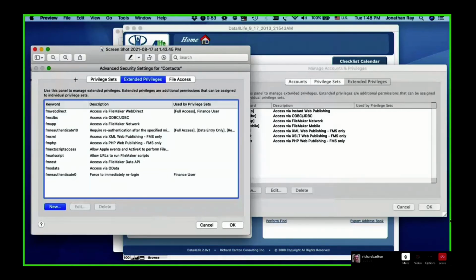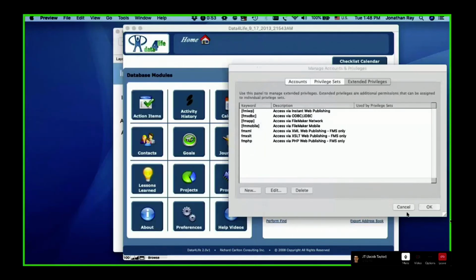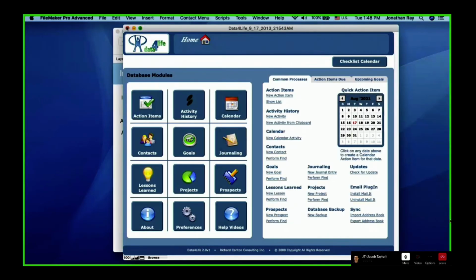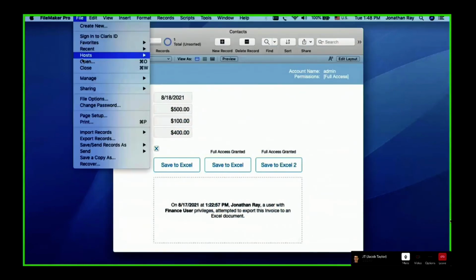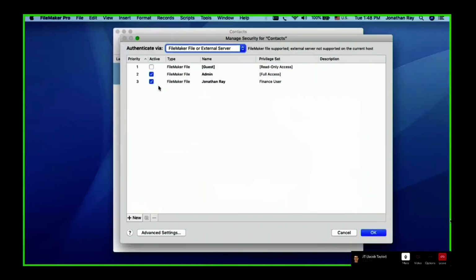So I was laughing. I pulled up the extended privilege set on the hosting database, and the FM IWP is still in there, in addition to the now FM WebDirect. Yeah, there you go. Yep.